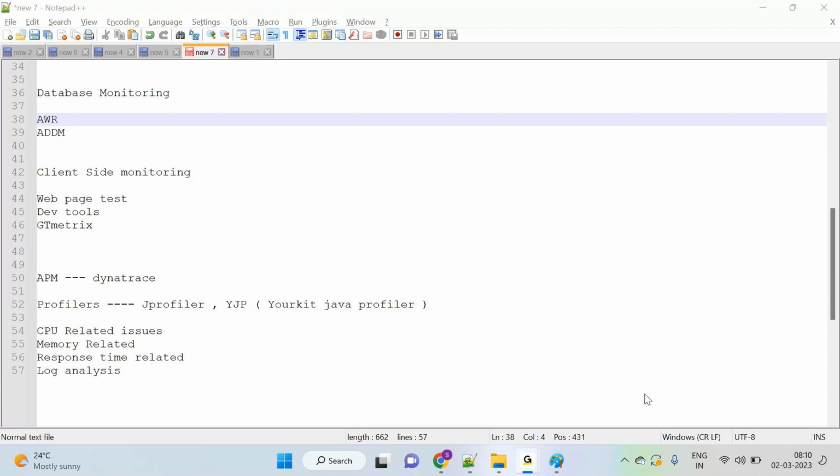Hello, Supriya, am I audible? Yeah, Supriya, please tell me. So we are simulating the real-time load, and then we are executing the test, and simultaneously we are monitoring, right? That is one part only, Supriya.